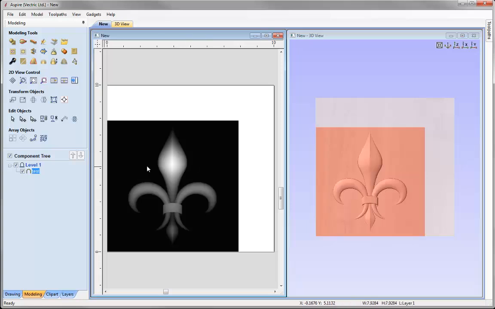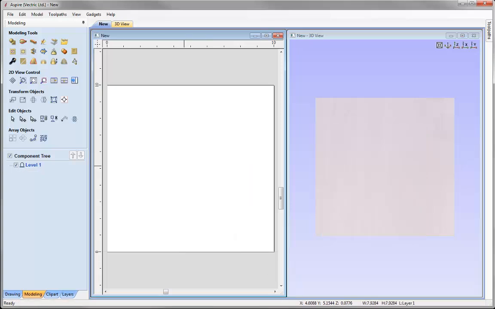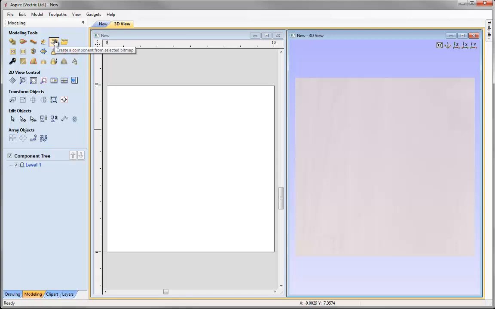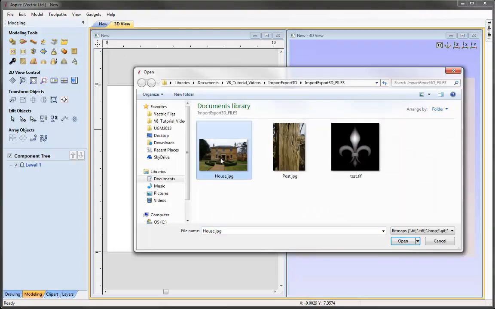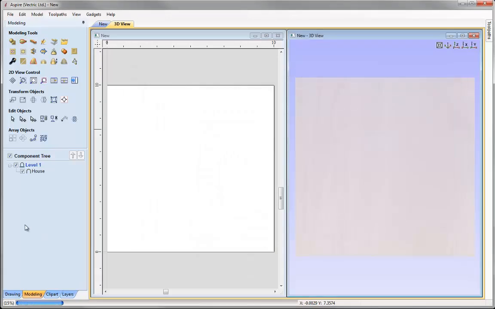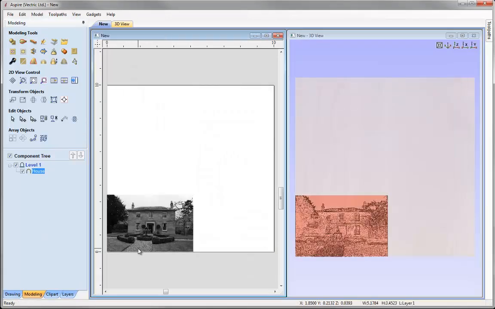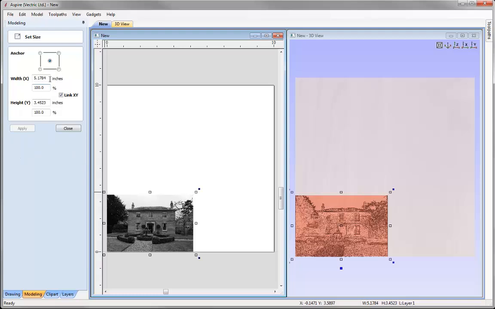I'm just going to right mouse click and delete that. And so let's come over to create component from selected bitmap, and we'll look at importing standard photographs. So we'll go into the project folder, I'm going to bring in that house.jpg file and press open. I'm going to alter the size of that.